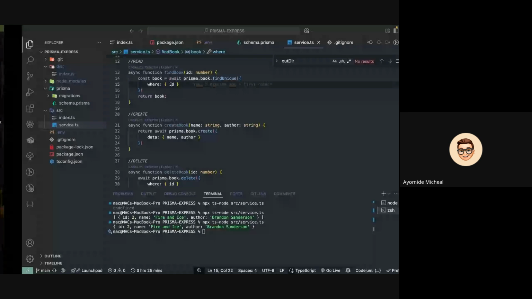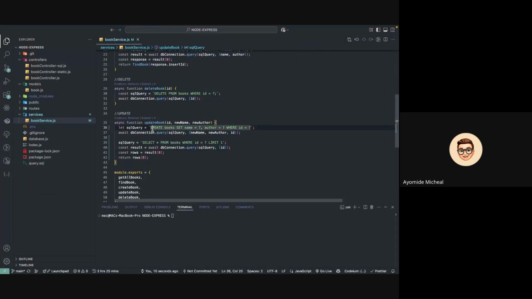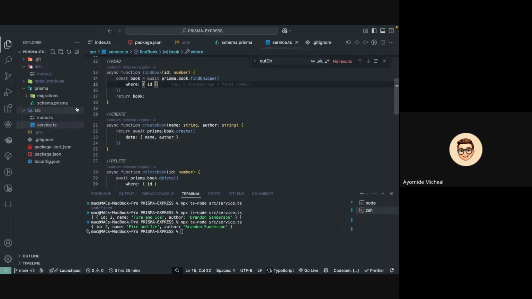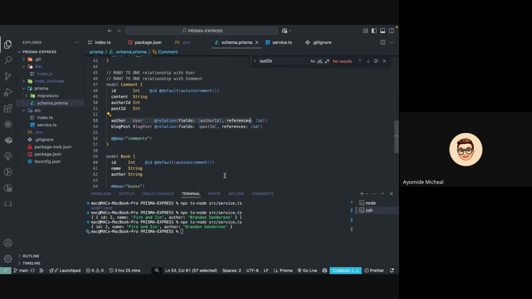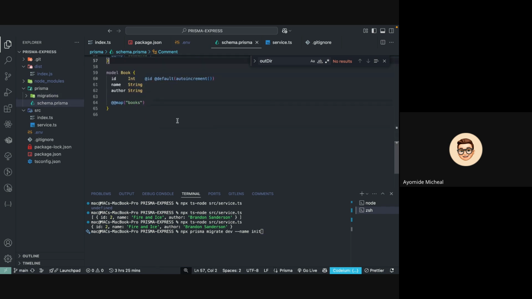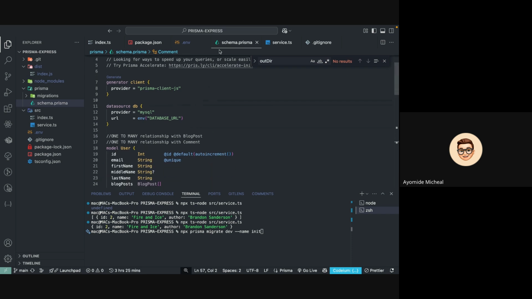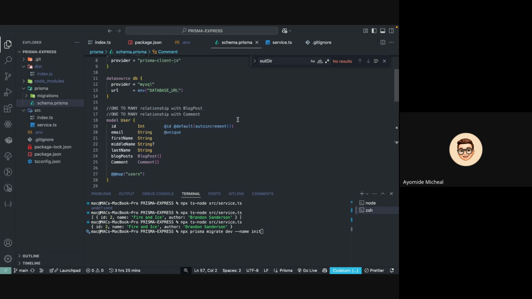I had to explain what SQL queries look like so you know what is happening under the hood. If you notice, after my schema I run the Prisma migrate dev command, and it will create a new migration. And what does the migration do? Any change I make in this schema.prisma, it is going to convert it to an SQL query.